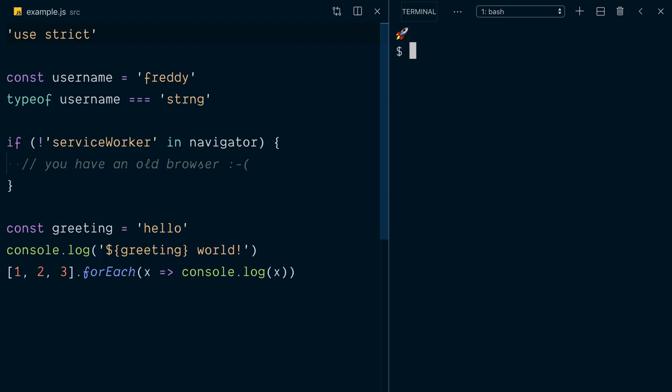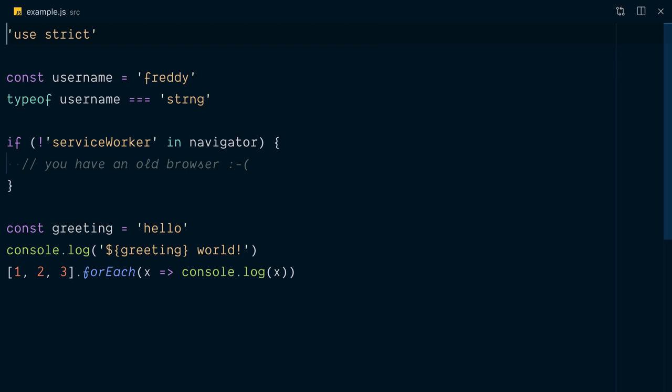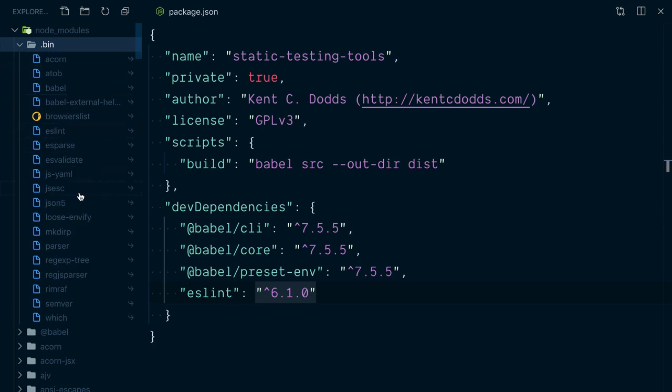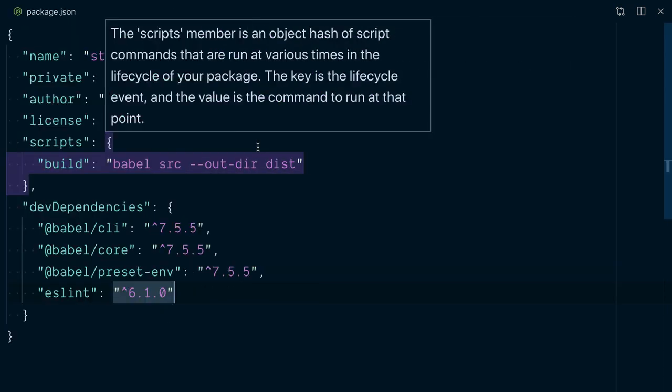To get eslint installed in this project, I'm going to run npm install and save it as a dev dependency, eslint. And with that running, I can open up the package.json here, and it's going to pop into my dev dependencies in my package.json. And with that installed, I can look in the bin directory under node modules, and I'll find eslint right there, which is exactly what I want.